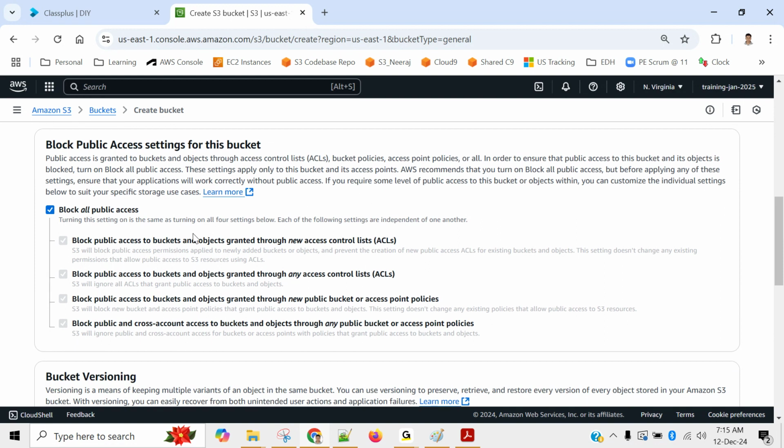Next is the block public access settings for this bucket. By default it's blocked. That means whatever data you put inside the bucket, suppose you're putting a text file or an image or audio or video, that will not be accessible outside of your account. I mean, whoever has access to the AWS account, that's a different thing, but for the normal public it won't be accessible, because we are blocking all the public access. You may be thinking, if we unblock it, then definitely it can be made accessible to other people.